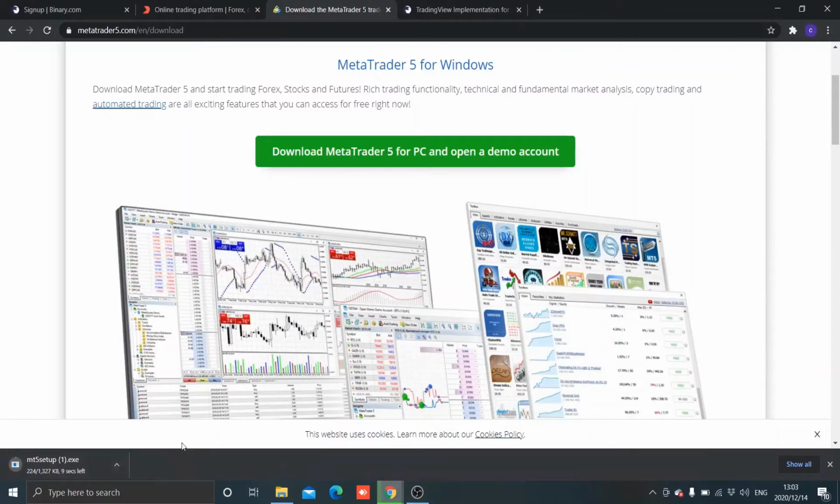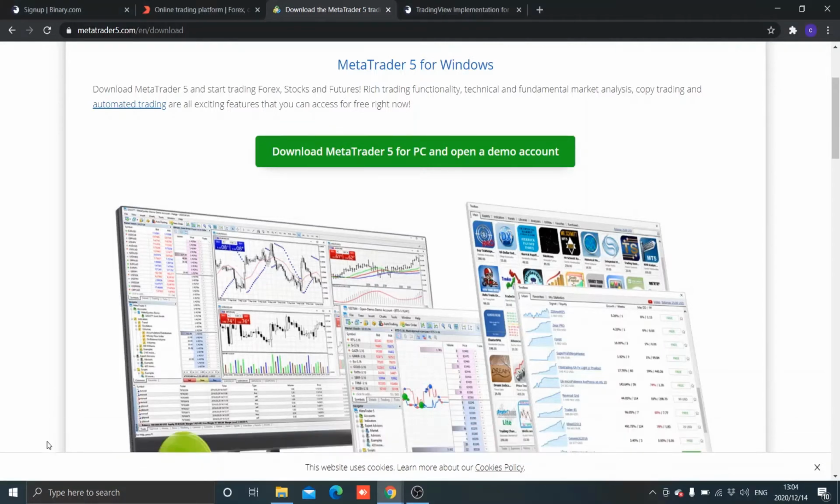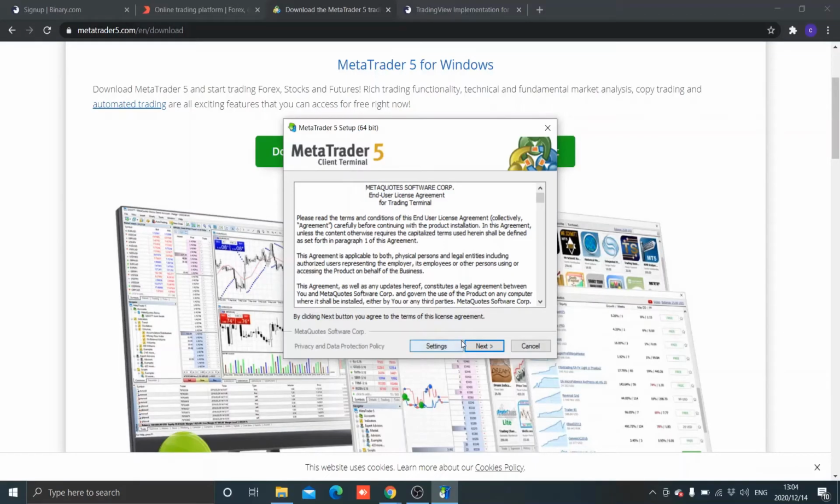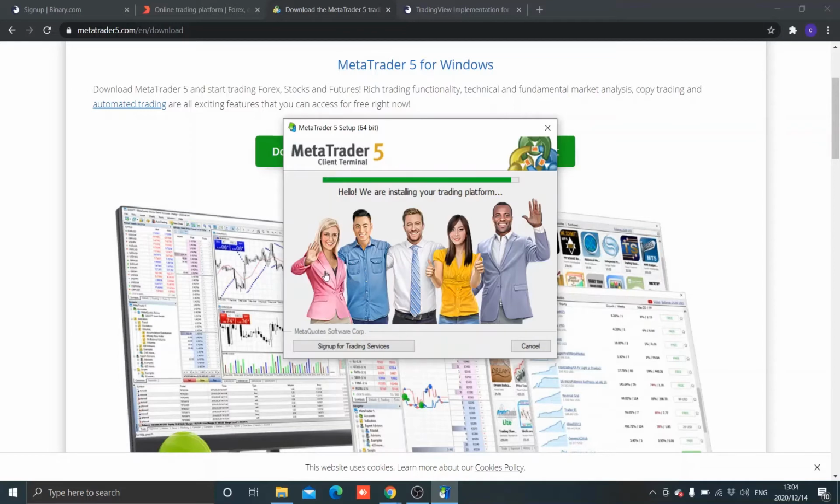Alright, there we go. So it goes pretty quick. I'm going to click on the exe file. It's going to open up. It's going to ask my permission now. Alright, let's see what's that. Yeah, it asks my permission. And yeah, you're just going to click next, and it will set up your MetaTrader 5.